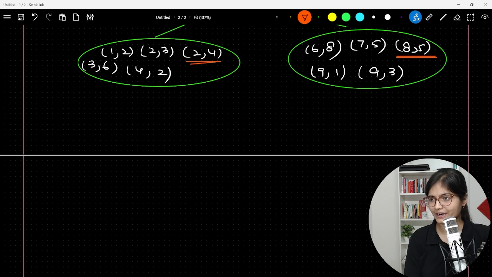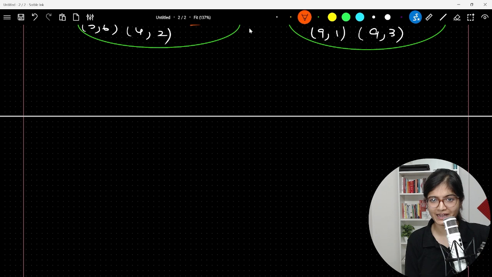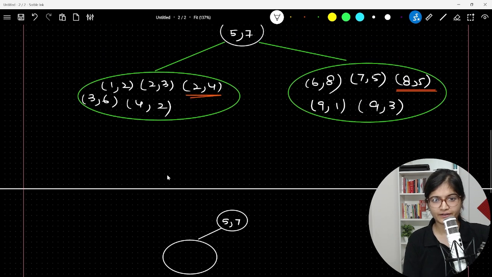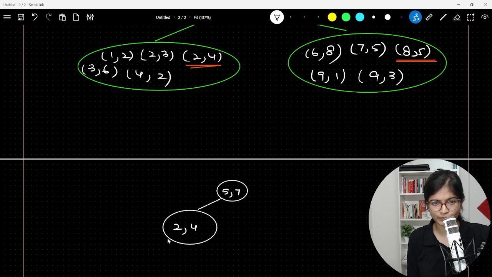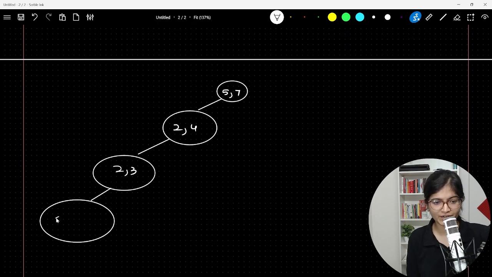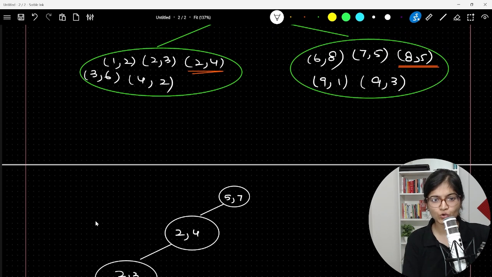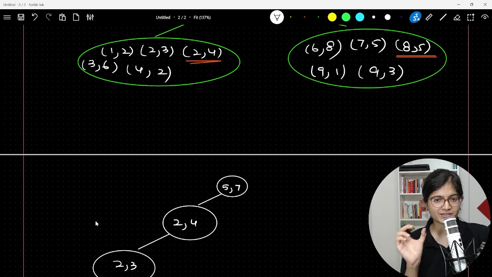So what will happen at the very end, you will be left with something like this. You will be having 5, 7 on the root. Then you will be having, let's say, 2, 4. Then on the left side, you will be having 1, 2. You will be having 2, 3, which you will further split again. You will be having 2, 3 and then 1, 2. This is how it will look like. So now you can observe every value is less than the root node value, right? And on the right side, you will be able to observe 2, 4 is there. Then we will be having 3, 6 and 4, 2 available towards the right side of 2, 4.